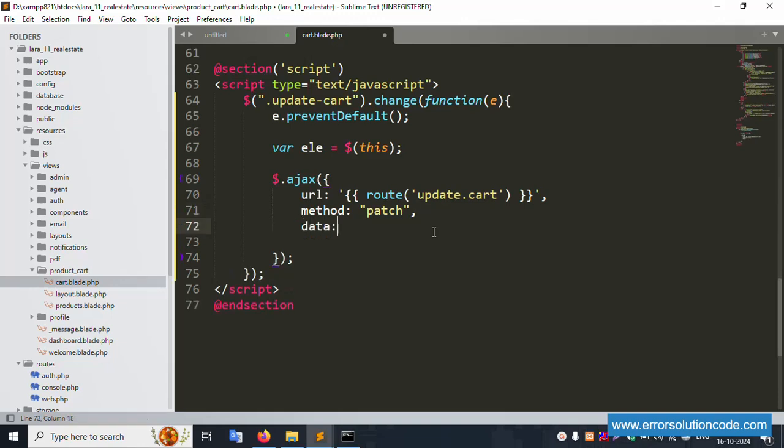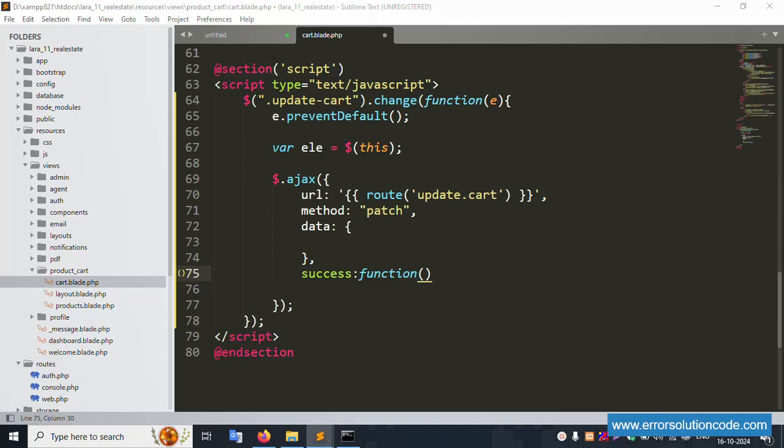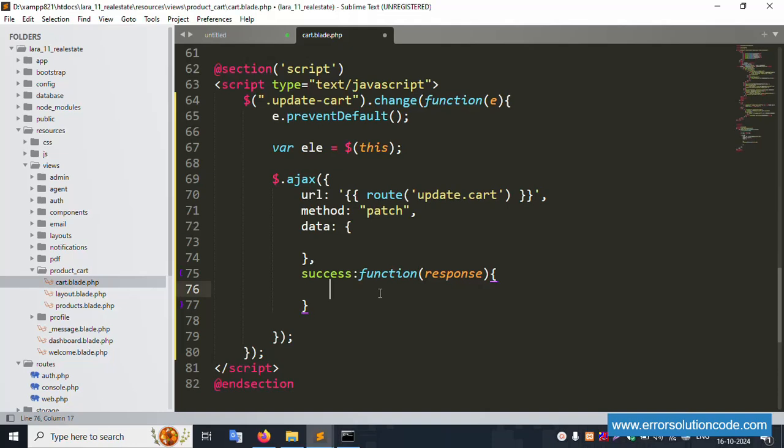Set the data and close it. Then the success function with the response: in the response, window.location.reload. This is set. All good.